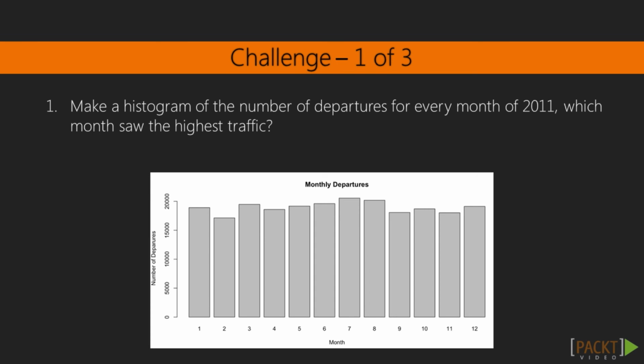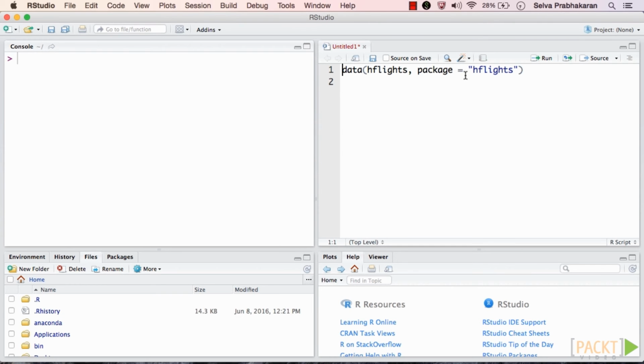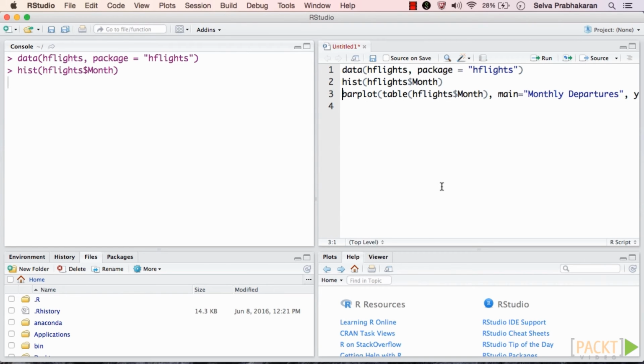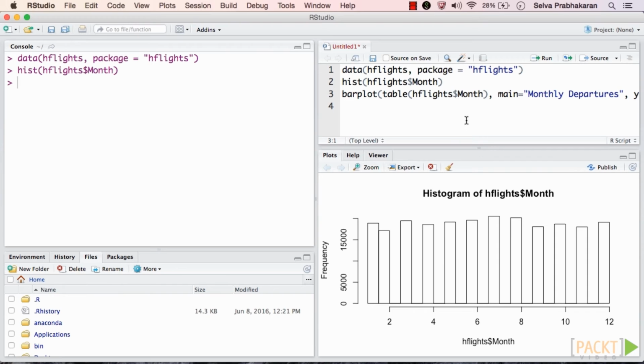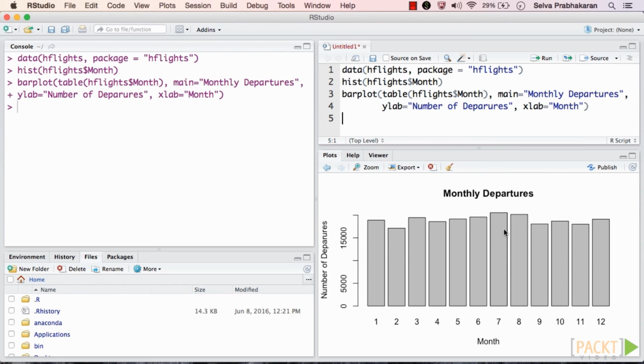So here is the first one. Make a histogram of the number of departures for every month of 2011. Which month saw the highest traffic? For the first problem, we can draw a histogram or a bar plot. But for the bar plot, we will have to pass the table object instead of the data frame. The highest traffic seems to have occurred in the month of July.